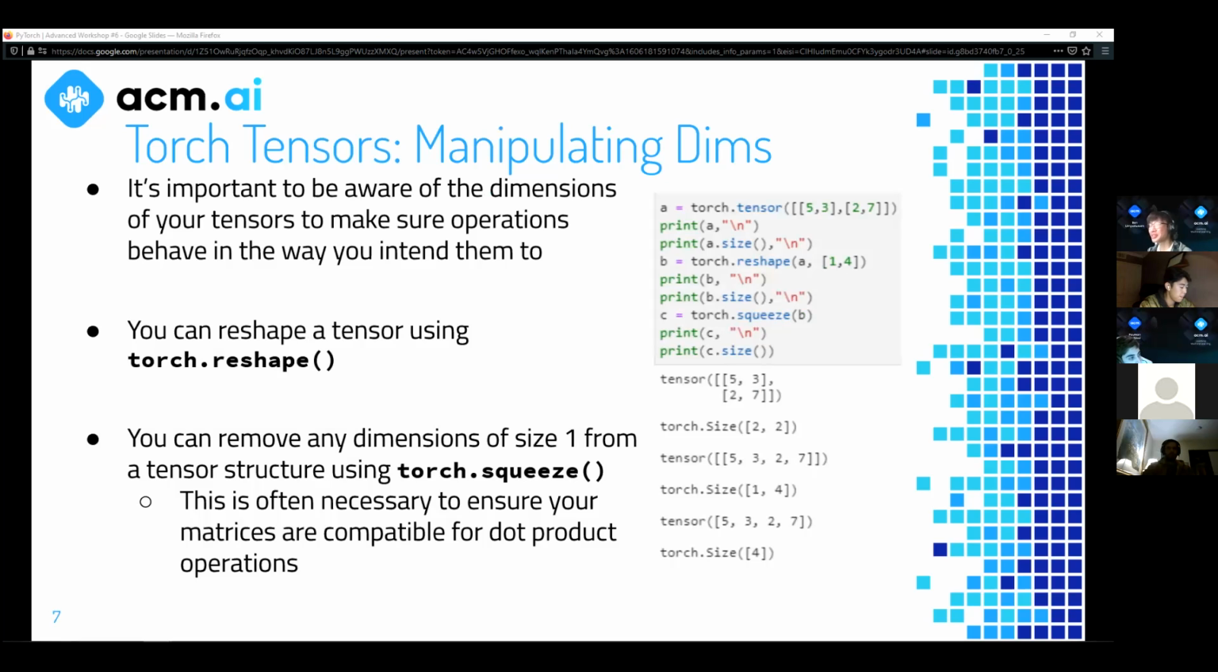We want to make sure that you understand them, because when you're manipulating the dimensions, you're going to change the dimensions. You have to understand what you're changing and what you're going to get as output. So one function you can use to reshape a tensor is torch.reshape.